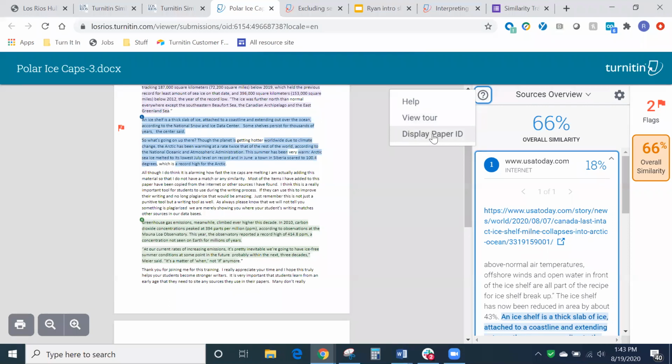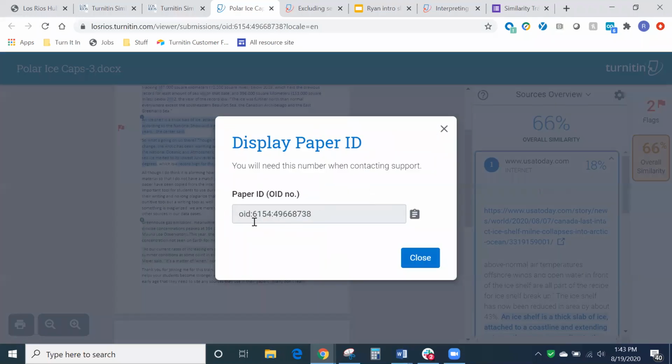And then you also have the ability to display the paper ID. If you or your student has to create a tech support case about a certain submission, please include this paper ID. We have hundreds of thousands of millions of papers in our various repositories. So having this ID really helps to speed up the process of finding those papers. So you and your students can find this ID and send those on if you ever have any tech support issues.